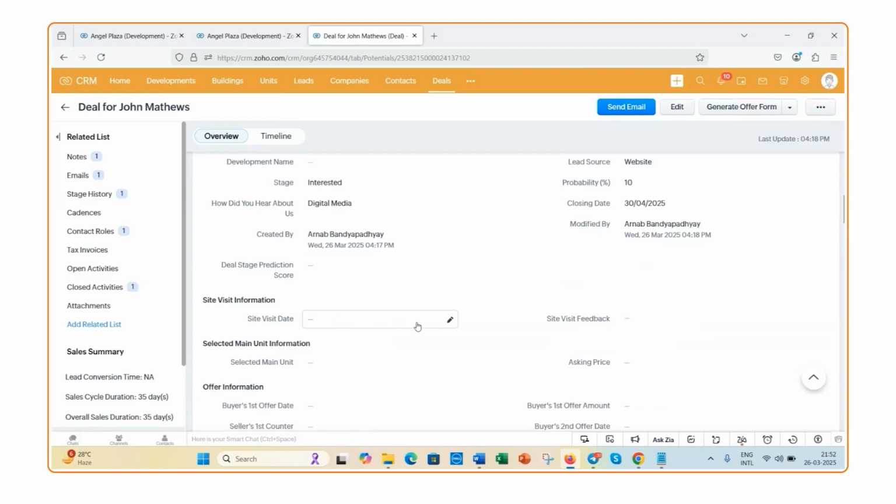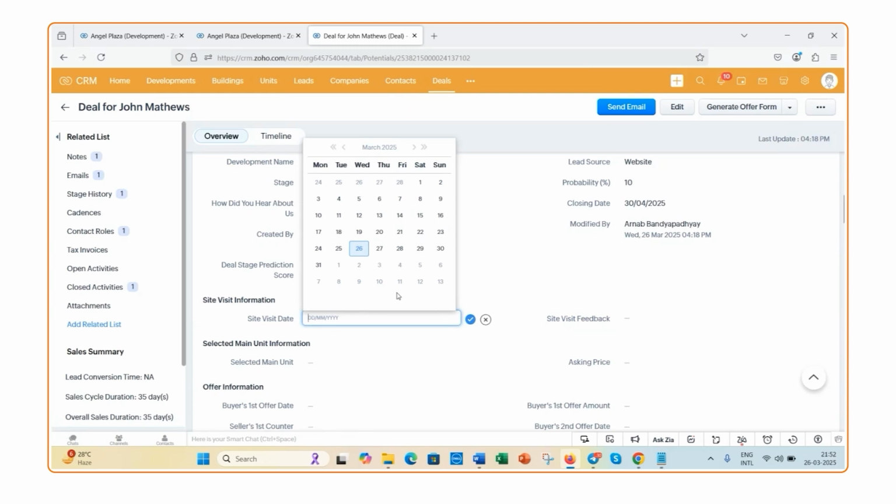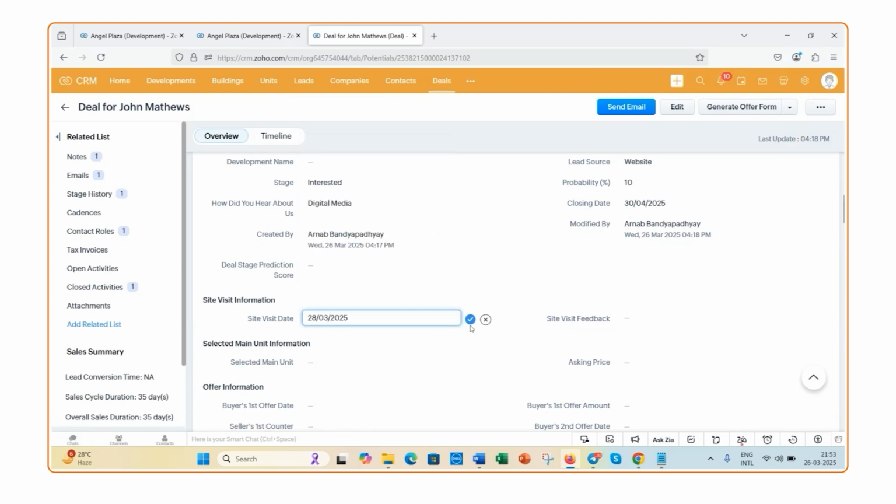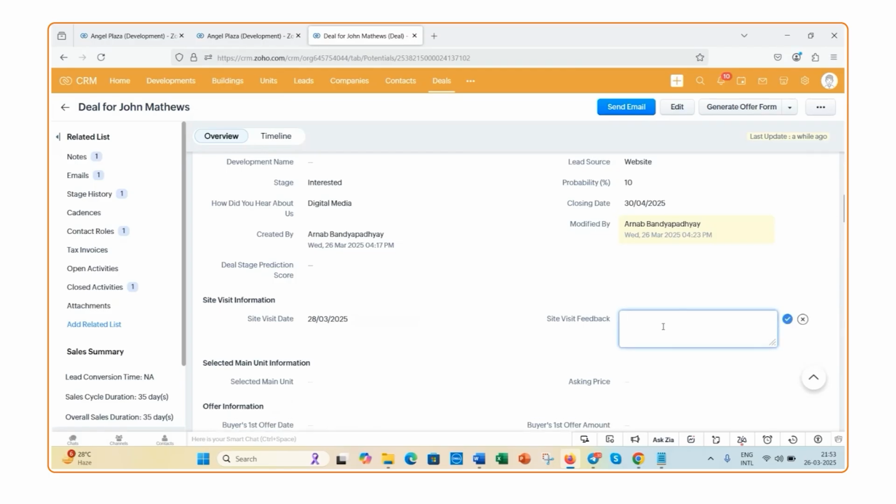Now, let's suppose I go over here and update a date where John agrees to visit this site. Maybe on this particular date, John has told me that he is going to go for a site visit, right? Once the site visit is done, only then can the site visit feedback be updated over here, right? So now let's suppose John has visited and he has also given his feedback. Let's suppose I update the feedback over here, like John has liked this property. So maybe this is a feedback, for example, I'm giving over here.